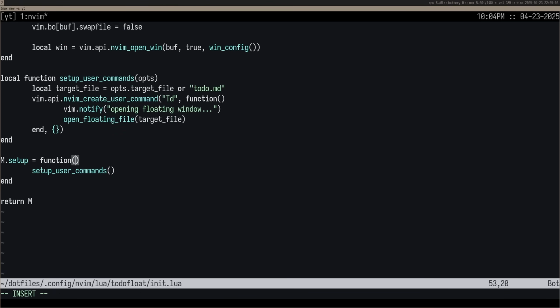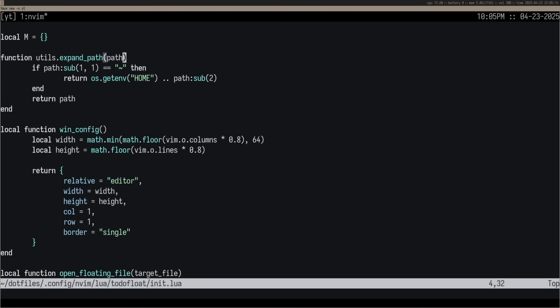Oh, what we do need to do is also make sure that our setup function now takes in options, and we pass them to the setup user commands. Oh, I also forgot to change something with the snippet here. When I pasted in this expand path, remove the utils and make this a local function like this.